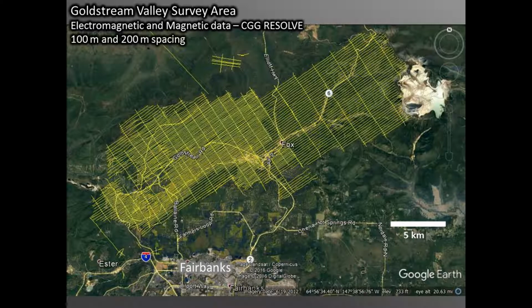So we're fortunate to have 100-meter line spacing. This is the CGG RESOLVE system. So it was really nice data coverage. And in the areas outside of the flat-lying valley where there are hills, we spaced it out to 200 meters to save costs.